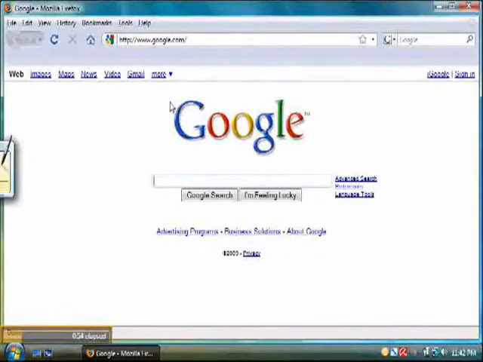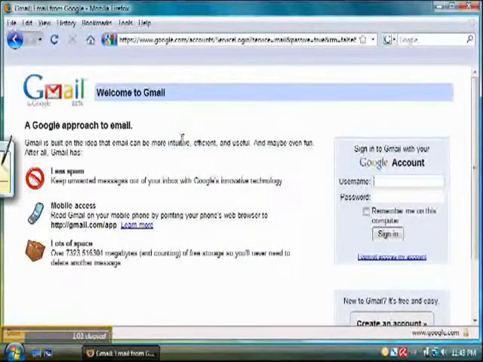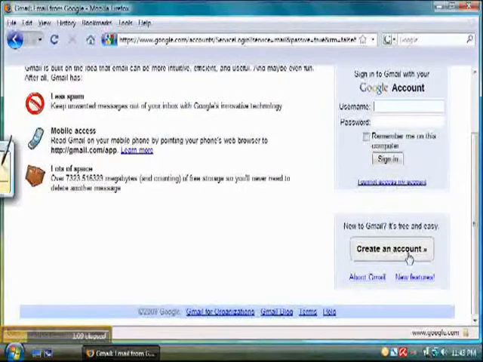When you go to your homepage, here my homepage is Google, but it doesn't really matter. You can have any homepage. Go to Google and then go to Gmail. And then you will click on the bottom right-hand corner of your screen which says Create an Account.